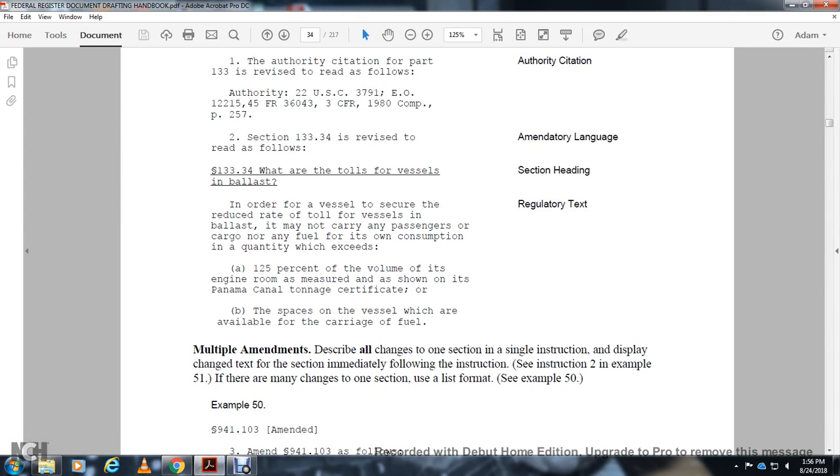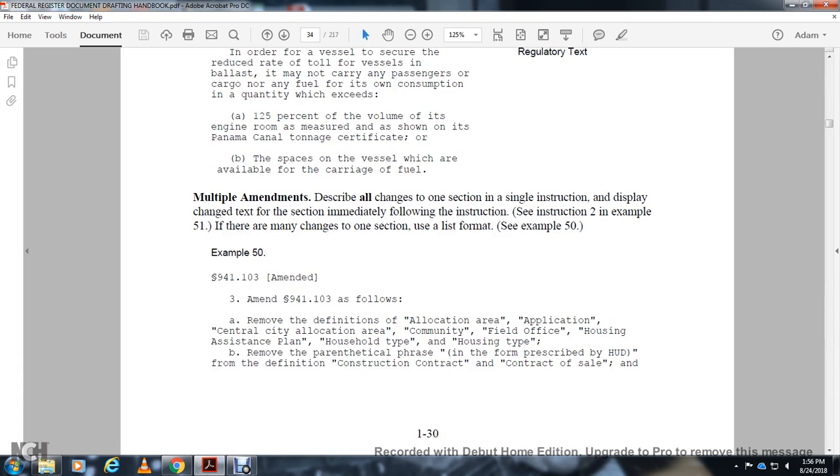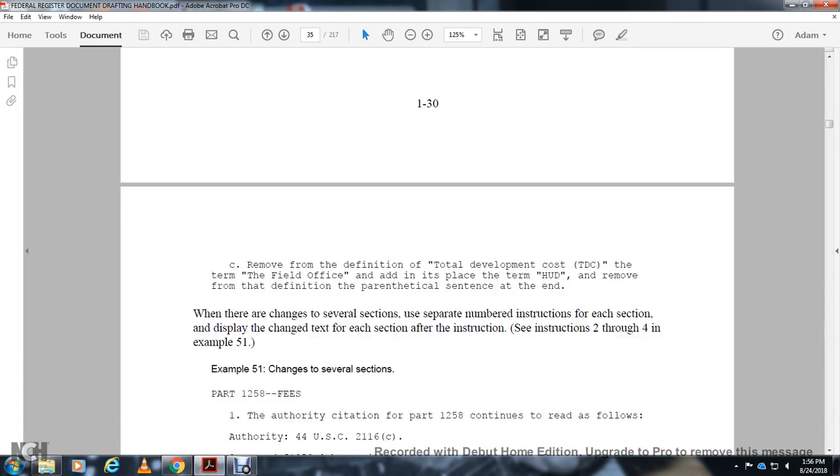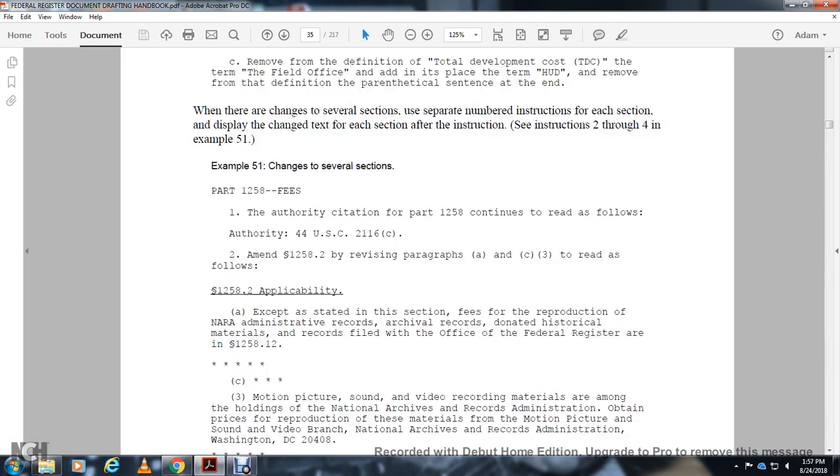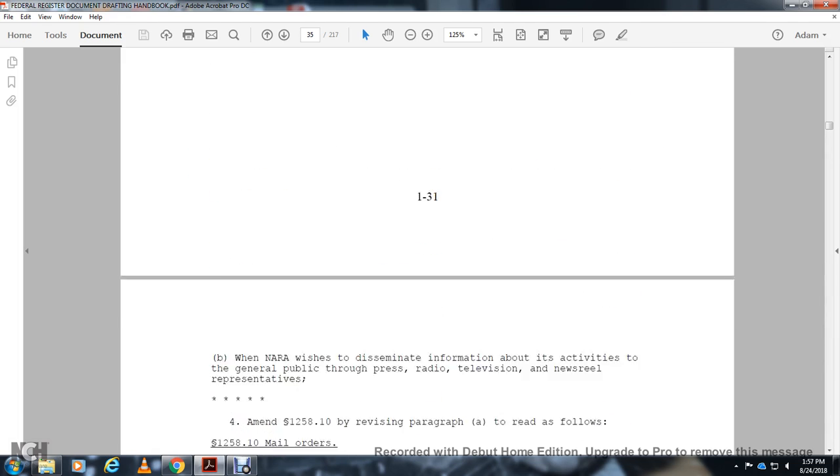Multiple amendments: do not describe all the changes within one section in a single instruction. Display the changed text of the section immediately following the instruction. See instruction 2 in the example of 51. If you make changes in one section, list the format 50. Where there are changes in several sections, separate the number of the instruction for each of the sections, and display the changes with each of the section instructions. See instructions 2 through 4 with example 51, parts 1, 2, 5, 8, with authority citation, with 129 amended, applicability and then exclusions.